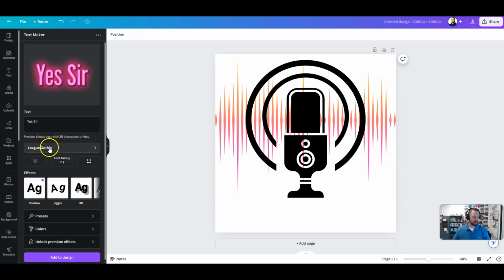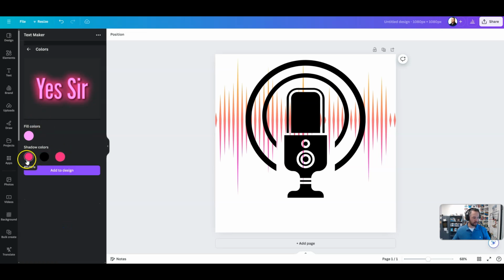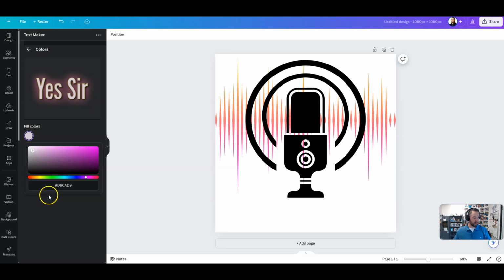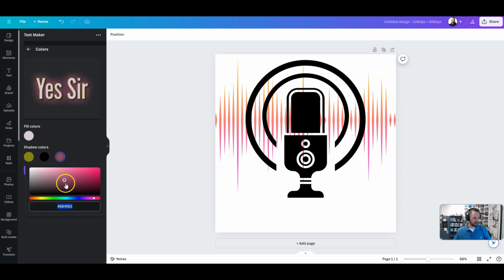We could go here, change the font to it. You could go to colors, kind of play around with the shadow colors here a little bit. I'm not sure how this is going to turn out, but we're going to just roll with it a little bit. Let's go there with a little bit of flare. And let's do the fill color as something like that. All right, so we have it. Let's make this brighter just so it's there.